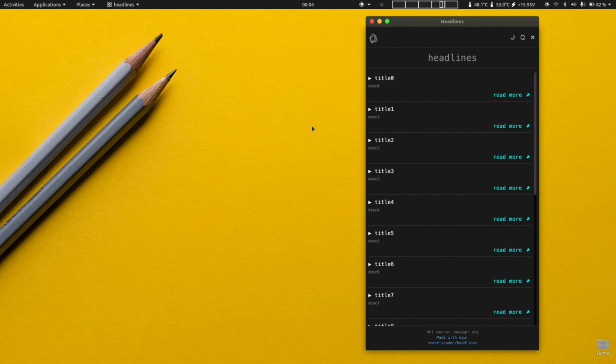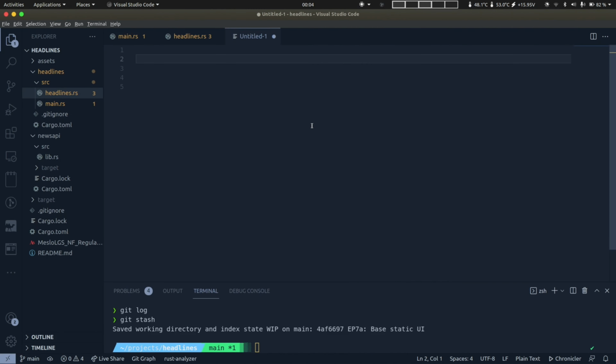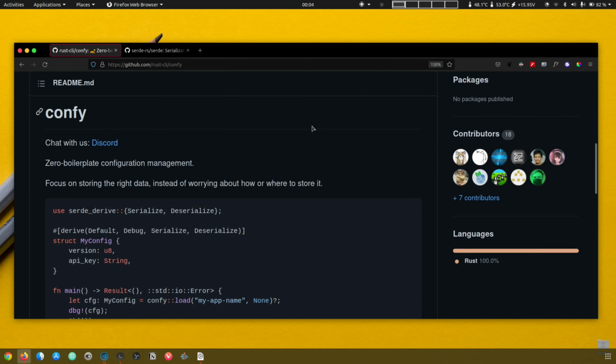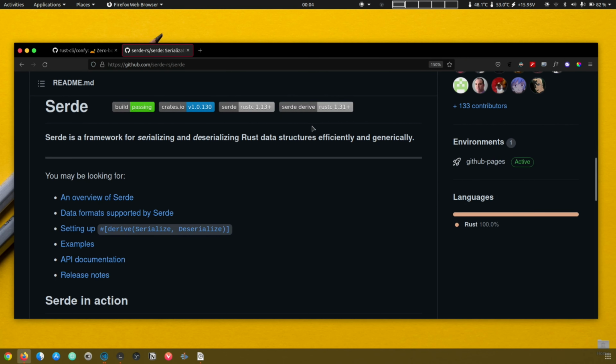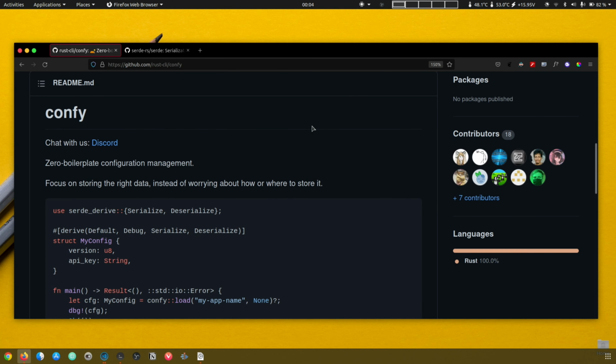So let's jot down the changes that we're going to do in this video. We'll start with adding a state object to headlines. This will help us in persisting state across restarts. We'll combine this with the confy and the serde crate to serialize the object in a config file. And doing so would allow us to save the preferences of user across restarts.